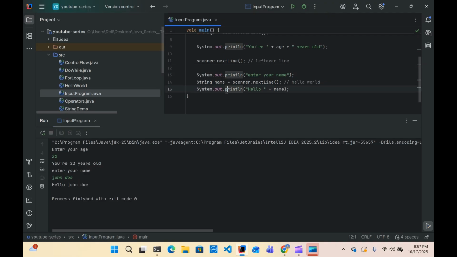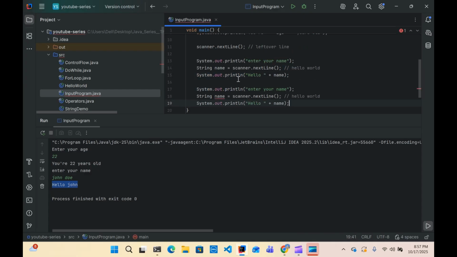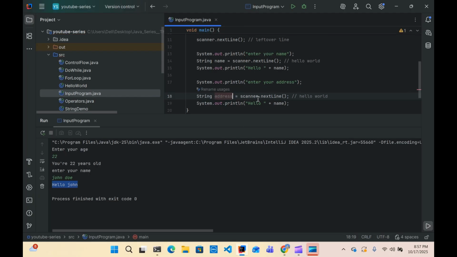Now, hello, John Doe. But if you change it to, let's say, only next, and let me run this, and John Doe, and it only said hello, John, even though we entered John Doe. And that's the difference in between next and next line.